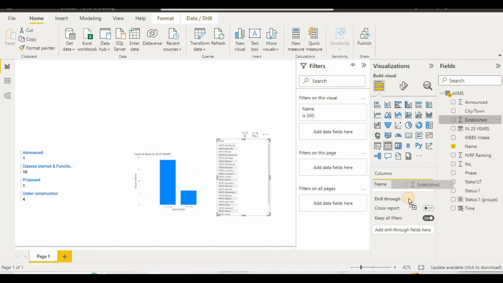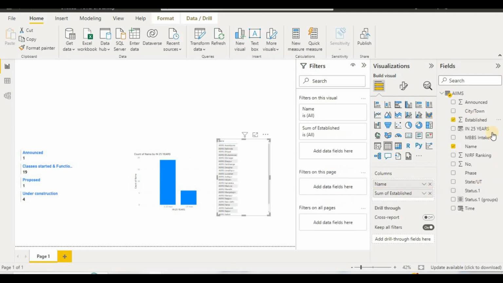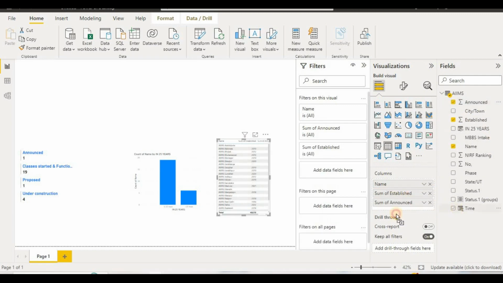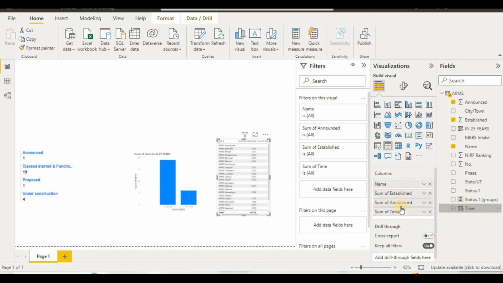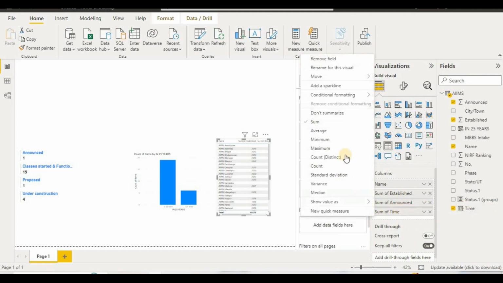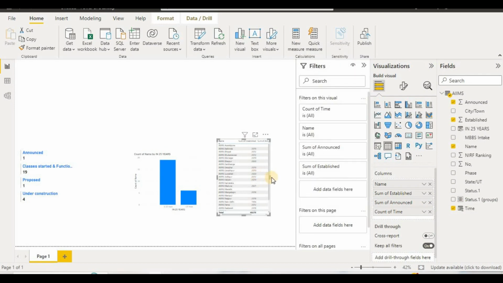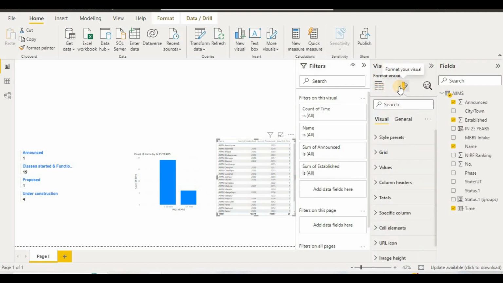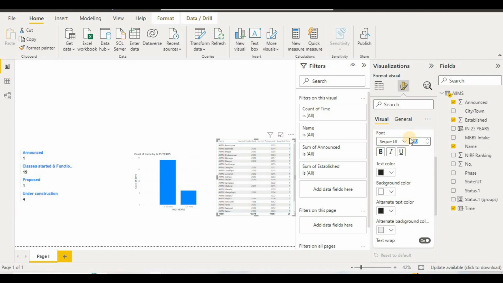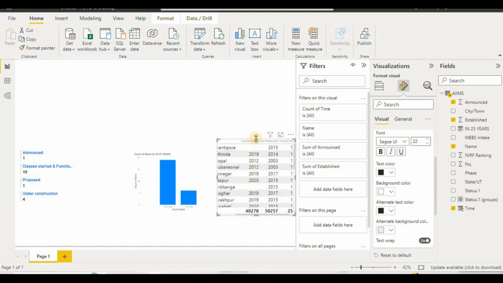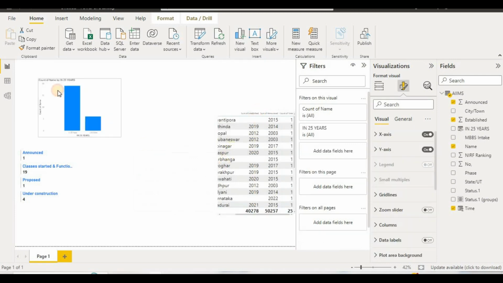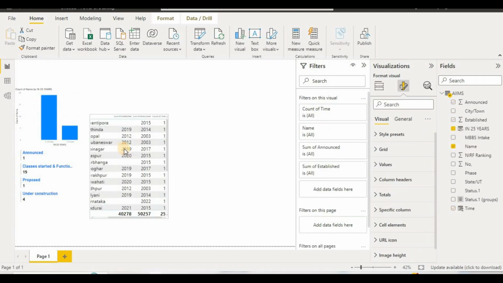First of all name, then established here, then I will take announced, and the measure which we have created, time, here, and I will also take the measure which we have created, time, and from time I will take count and increase its size and go to the format value. So I will increase this value to 22. So that's good, that looks better. I will put it here, I will put it here.